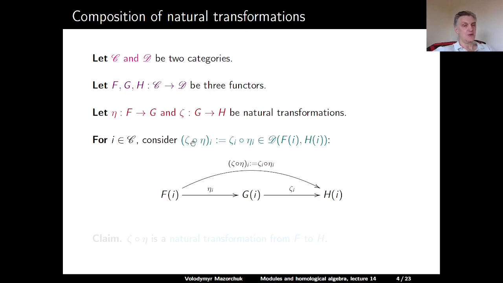And we denote this morphism as zeta composition with eta evaluated at I. So here is a picture. Eta I by definition is a morphism from f of I to g of I, and zeta I is a morphism from g of I to h of I. So we compose them and get zeta I after eta I, and we just denote it as the evaluation at I of zeta after eta.